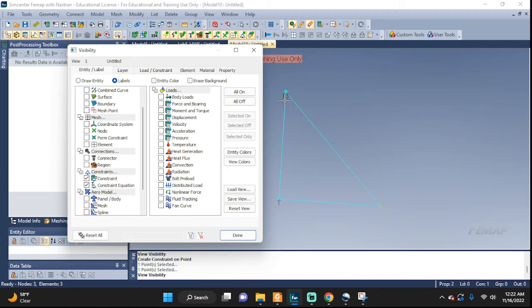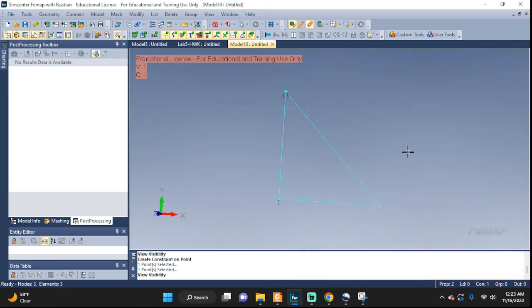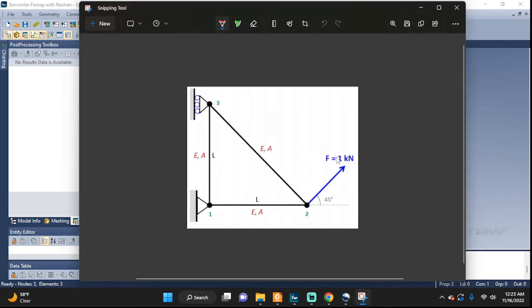The 2, 1 and 3. The 2 is missing because we allowed it. 2 represents y. We allowed it to move. Alright, so let's go ahead and apply this load, and remember, it needs to be at a 45-degree angle.